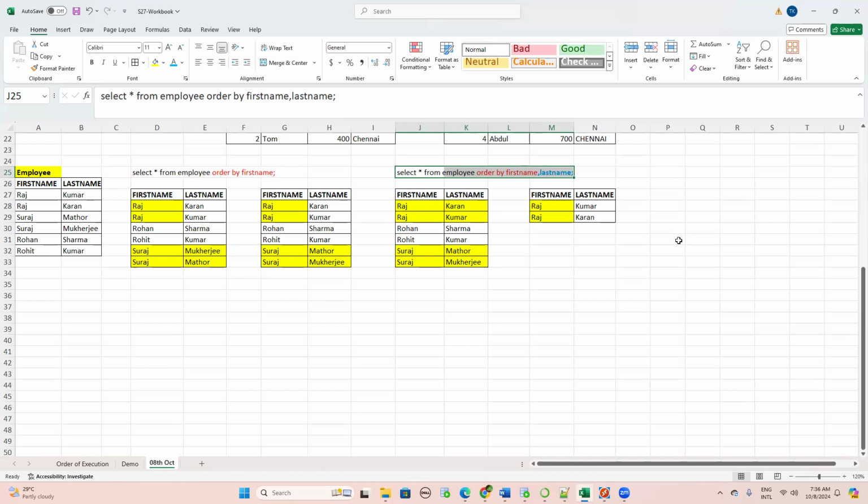Okay, if you are appearing for an interview, your interviewer will give you a SQL query and ask you, okay, tell me the meaning of this query. So generally when I ask the meaning of this, many candidates reply, "Yeah, the meaning of this query is to sort based on the first name in ascending order and last name in ascending order." Do you think this is the correct meaning of this query?